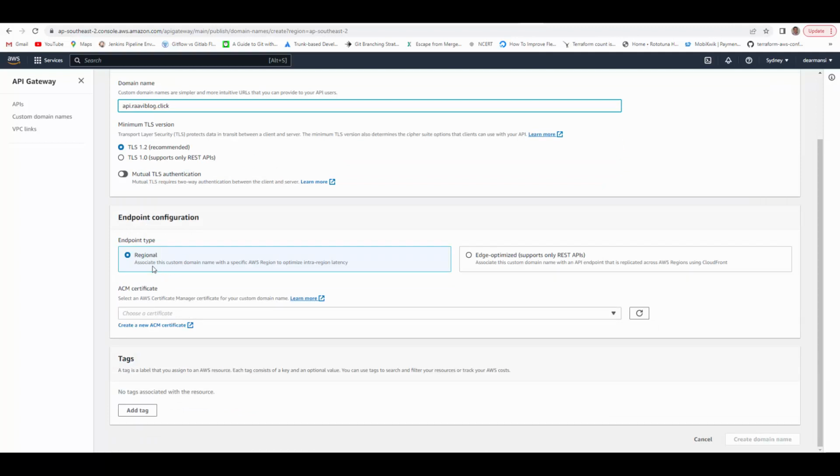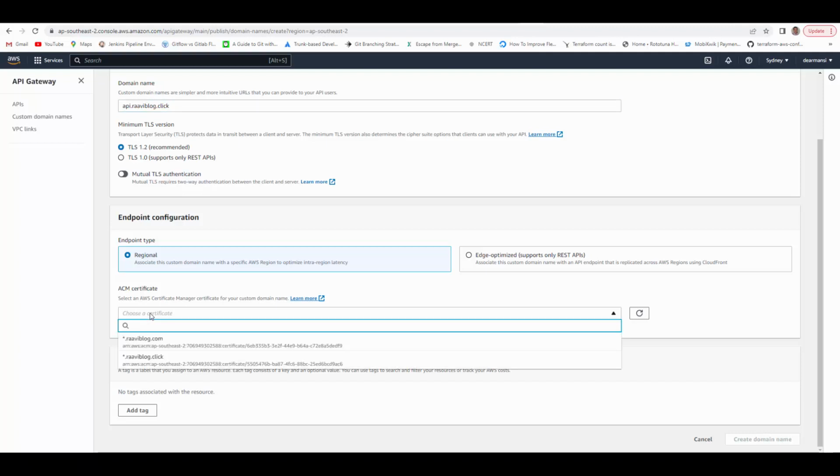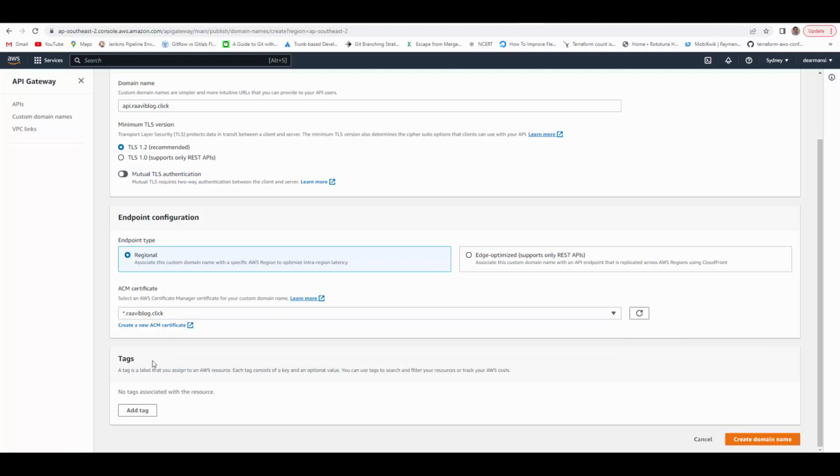Endpoint configuration, you can use regional or edge optimized. For this demo, I will choose regional. And ACM certificate, yes, you need a certificate also, which you can actually request on ACM in AWS. I have already requested, but I will show you how that is done in a bit. So this one is raviblog.click and it's a wildcard certificate. So I'll select this and create domain name.